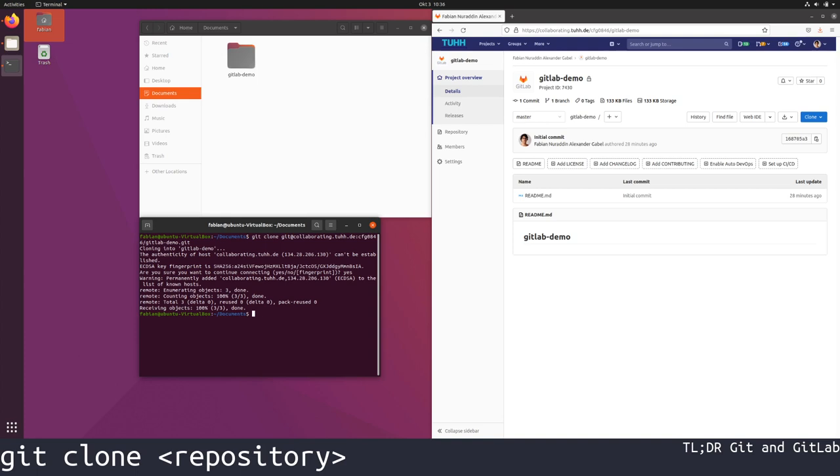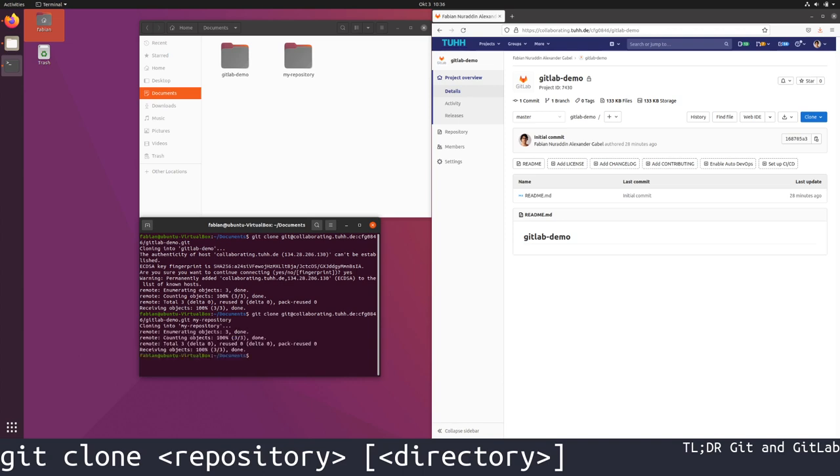We have an optional argument, which is the directory that we want to clone into. In this case, we can just repeat the above command, git clone, we paste the URL, and then specify the name of the folder on your hard drive. And we see we have cloned the repository again, but now in a folder called My Repository.